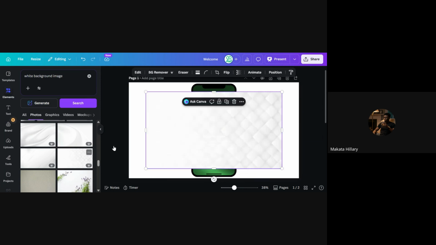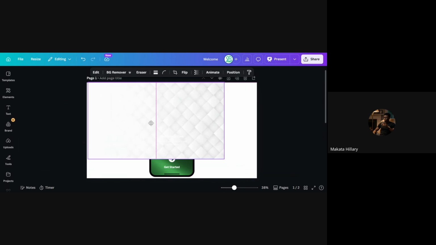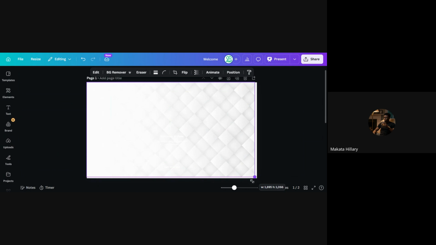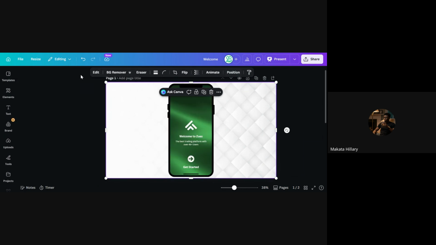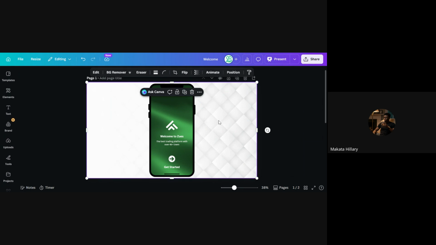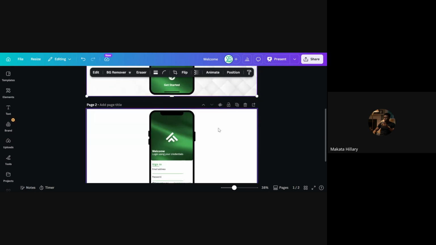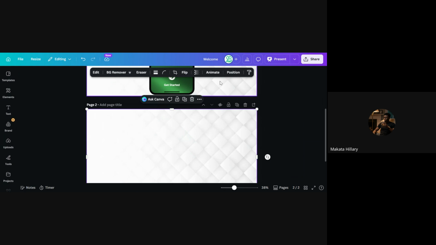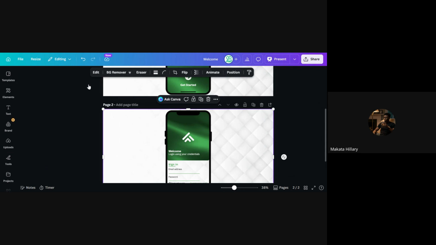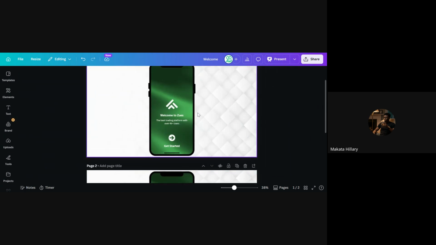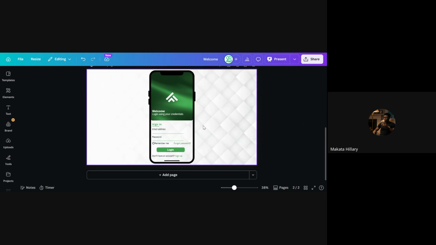So let me just add this. I'm going to place this and cover the whole page. After that, I send it to the back, so it looks better like that. I copy it, I also paste it here and send it to the back also. So we are done with this page and this page.